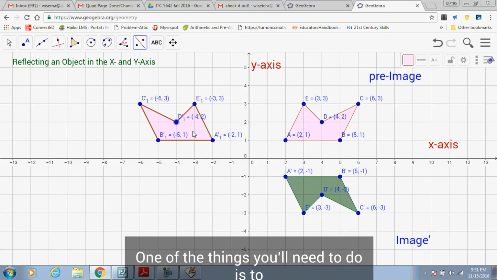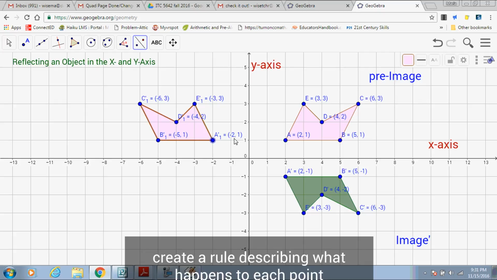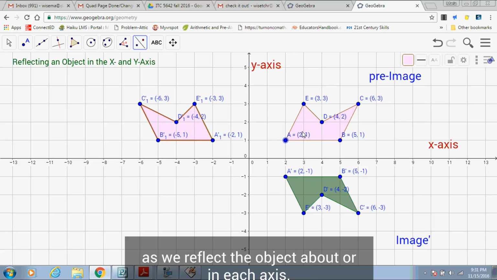So one of the things you'll need to do today is to create a rule that tells us what happens to the coordinates of each point as we reflect the object across the x-axis and then the y-axis.